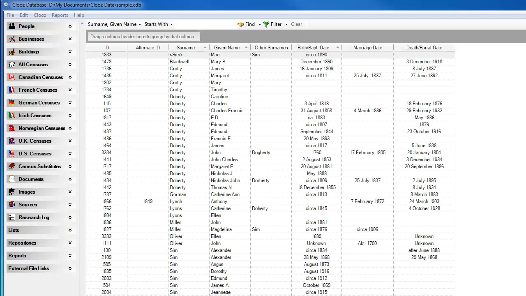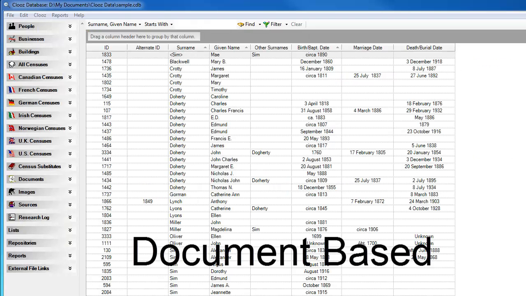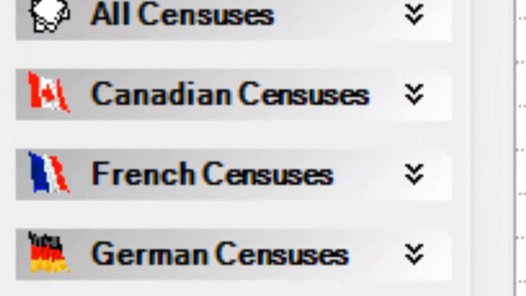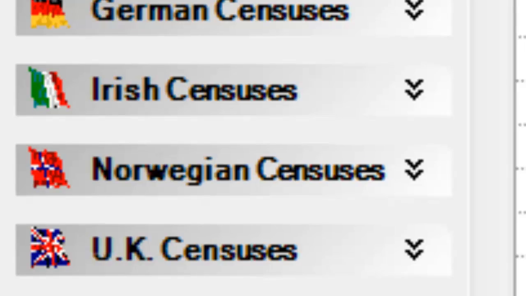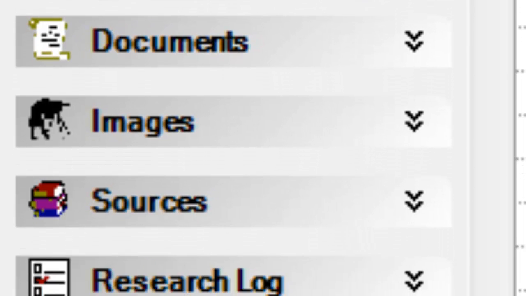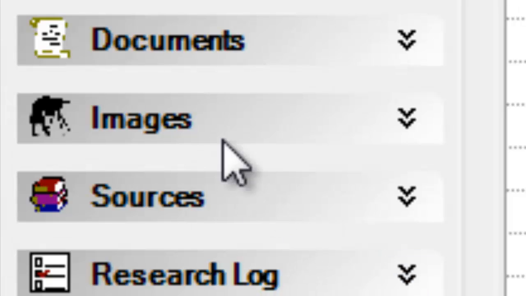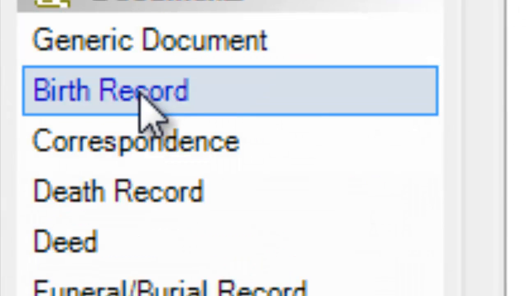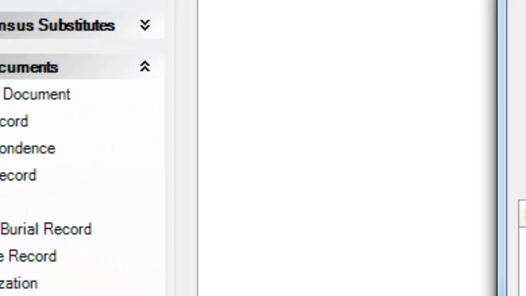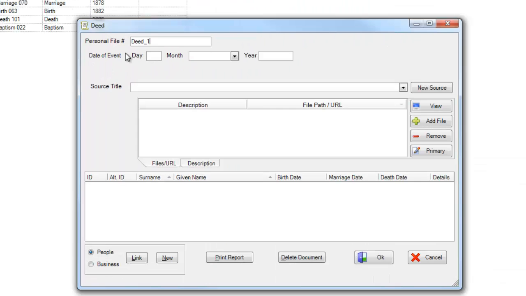That's where Clooz comes in. Clooz is document-based. It matches the way we gather data. From documents, we can identify a person's events and characteristics. You enter information about a document first, and then associate people with that document, along with their details.